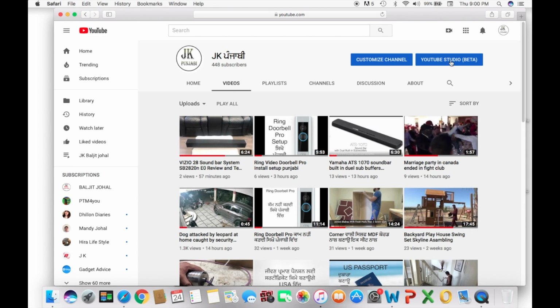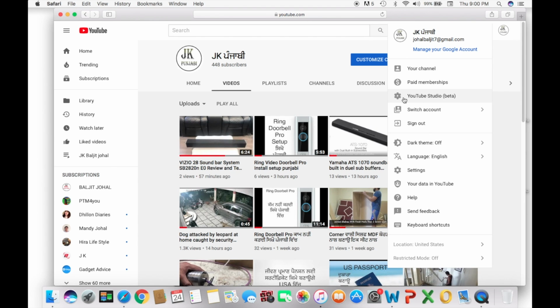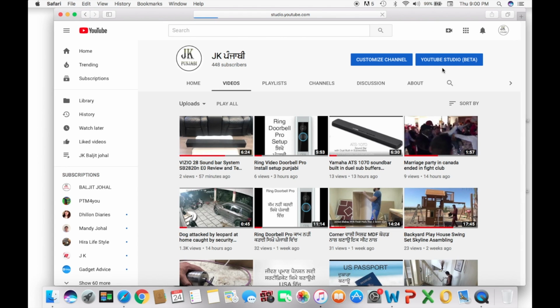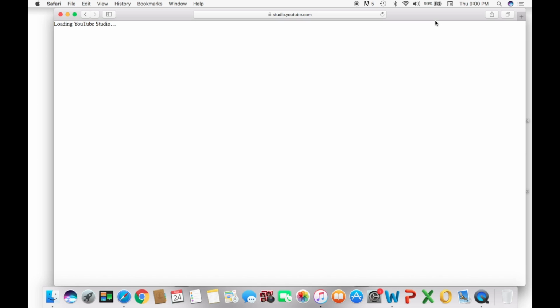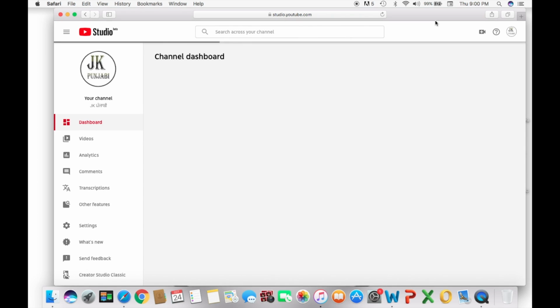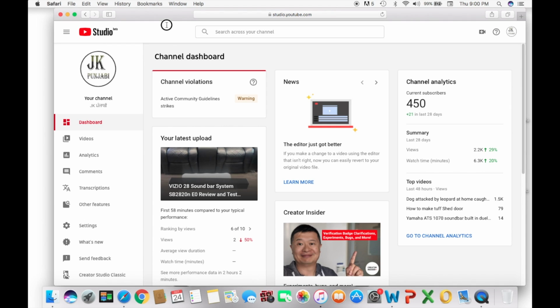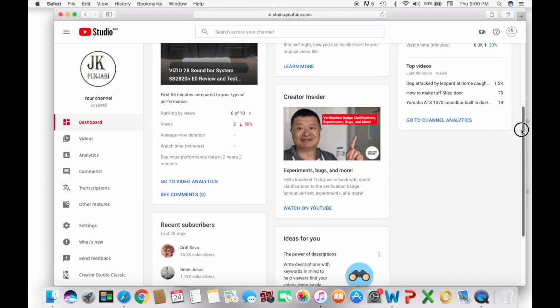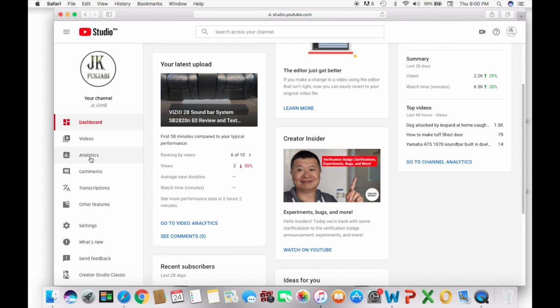You have to go to YouTube Studio, or Creator Studio. You can go here, and on the right-hand side of the menu bar it will show you YouTube Studio or Creator Studio. You click on it, and it will come to this page. That's the dashboard with widgets. I have already added some, like how my videos are performing. You can also edit those, but that's a different thing and not really important.